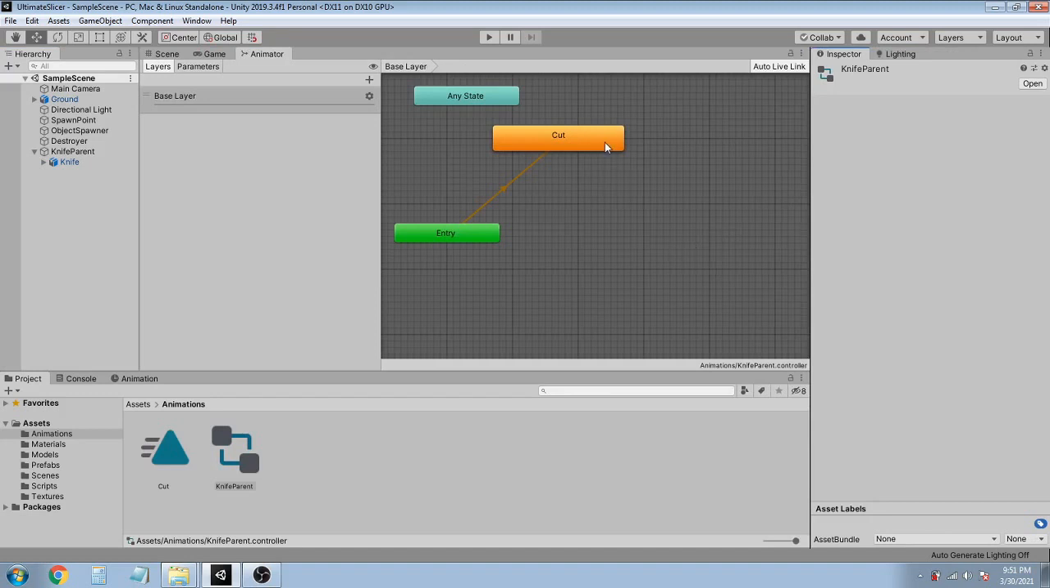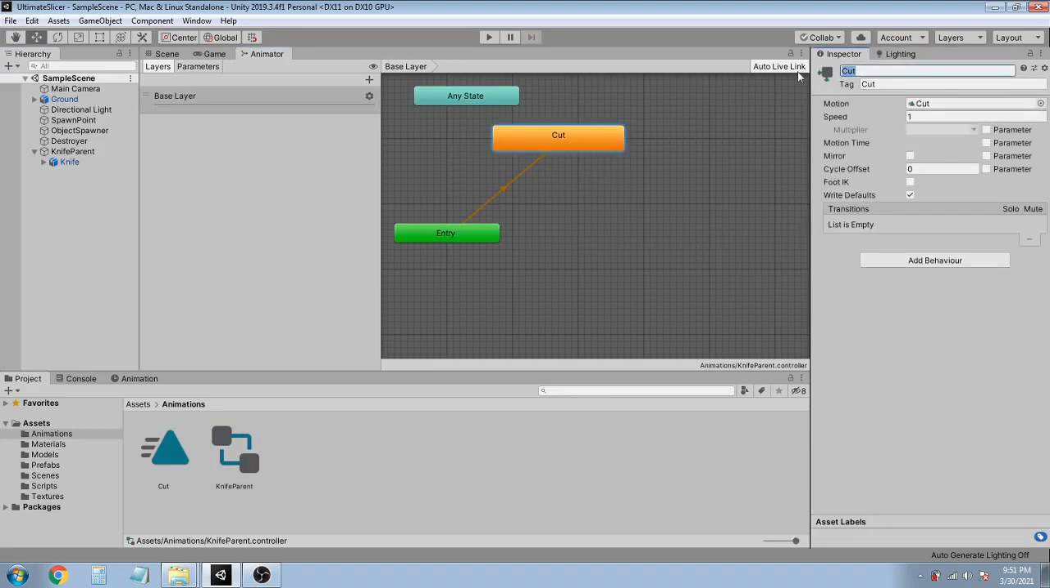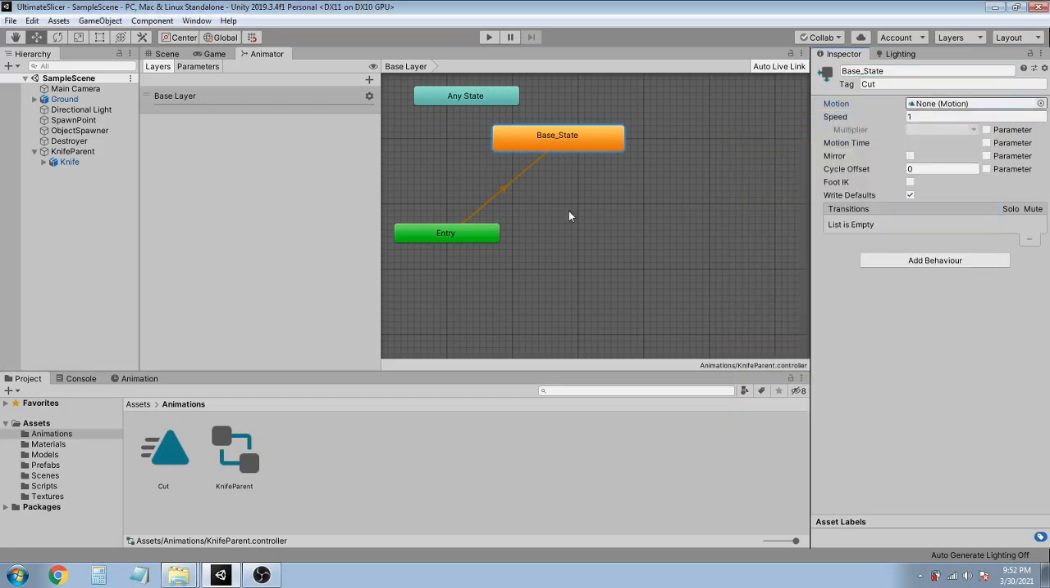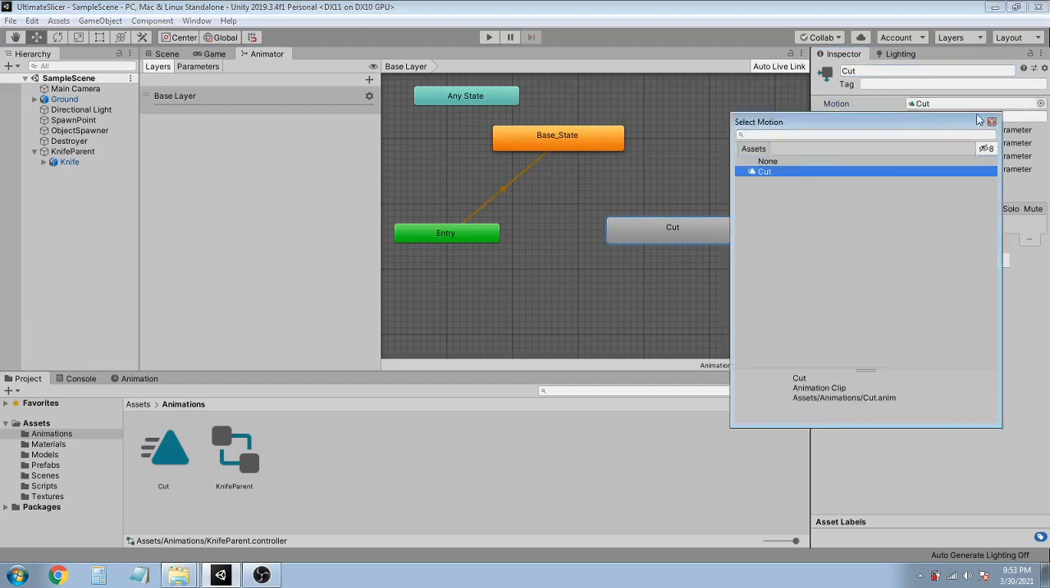Alright, so select the cut state and let's name it base state and set the motion from cut to none. So don't worry about the cut state, we're going to create it here. The base state is going to be our default state. So right click here and create an empty state. This is going to be our cut state, so I'm gonna name it cut and set the motion from none to cut animation.